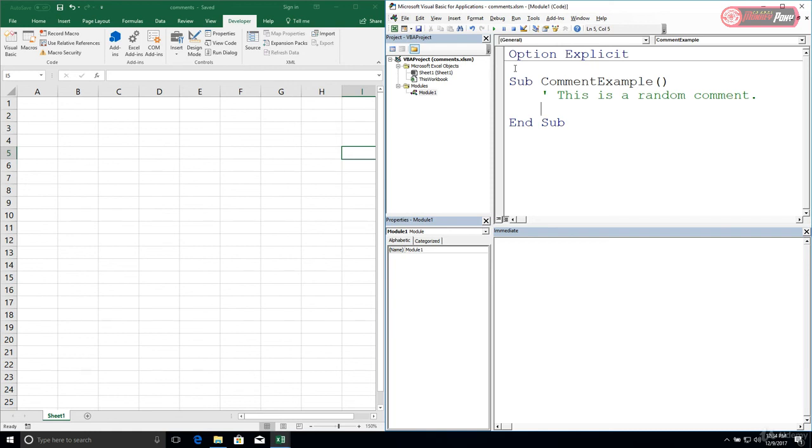So if we write a valid piece of code like message box 1 plus 1, and we execute or run this procedure by pressing the green button up here, you can see that we're going to get 2, that's as expected, but this didn't create any kind of error. So VBA properly knew to ignore this line completely.